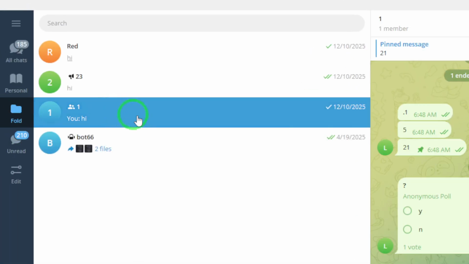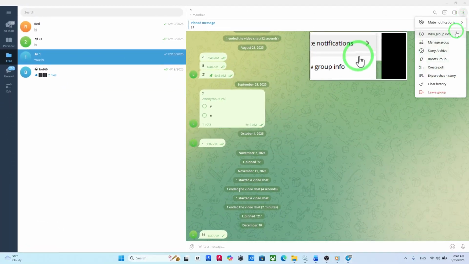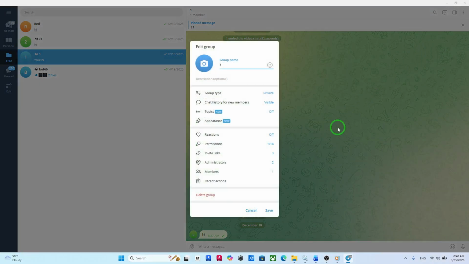This is where your group's settings come into play, and the changes you make here protect how content is shared within the chat. Next, look at the top of the group page and click on the three horizontal lines. This opens the group's management menu where you'll find all the important controls for admins and members. It's a compact hub, but everything you need is right here.